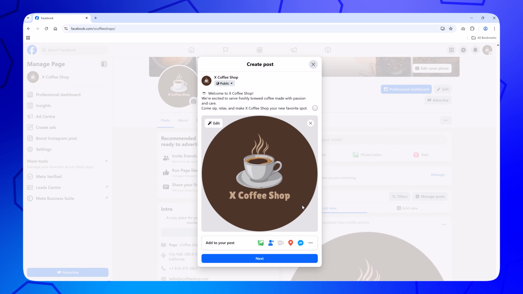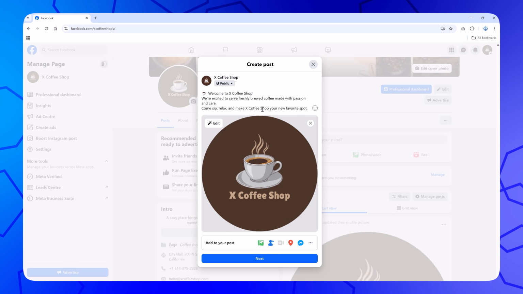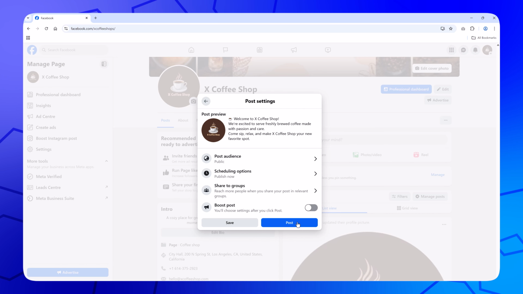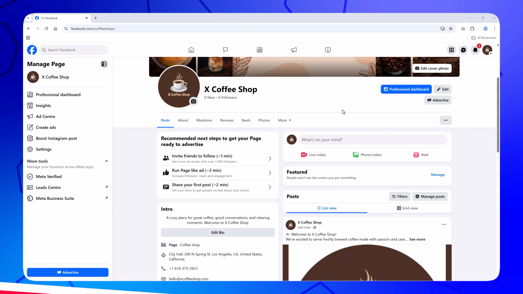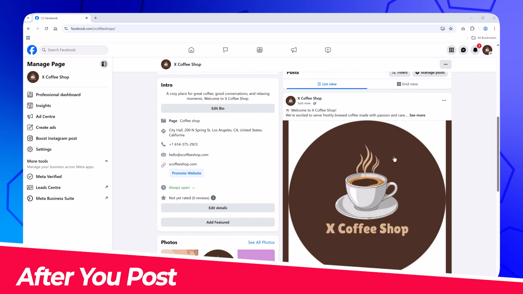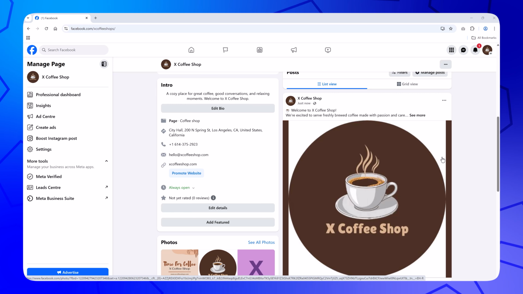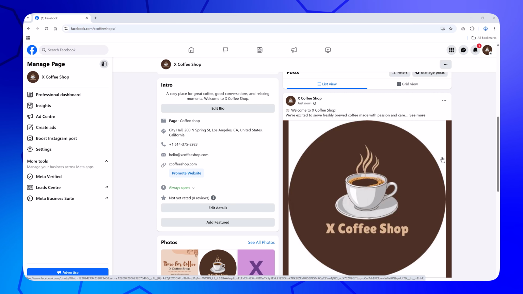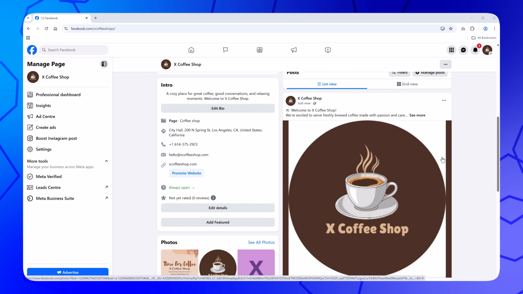Before you hit publish, look at the preview. Does it look professional? Is your message clear? Is the image high quality or properly cropped? After you post, once your post is live, monitor it closely for the first few hours. Respond to every comment quickly. This builds momentum and encourages more people to engage. Share your post to your personal profile if appropriate, and consider asking friends and family to like and share it to give your new page an initial boost.